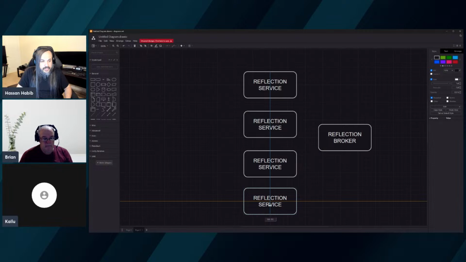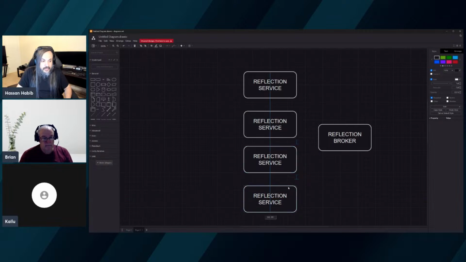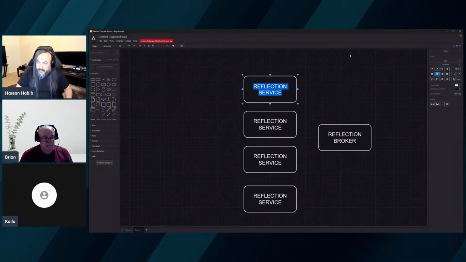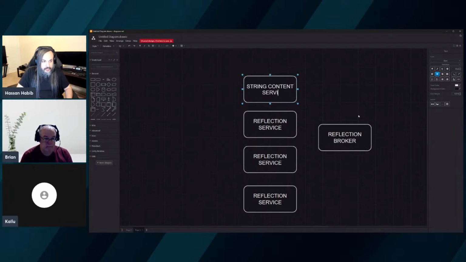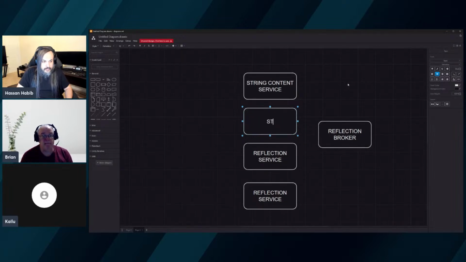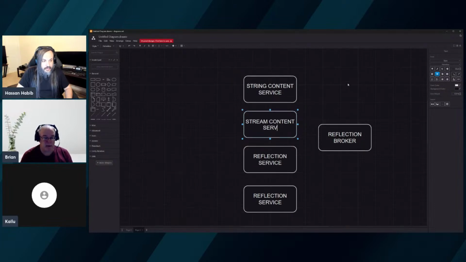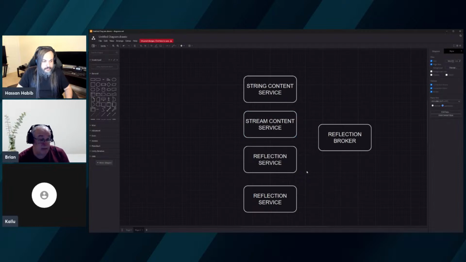Okay, let's just see how you architected this because this is huge. This is a big deal. Give me the names of these services. So we have one called file name. Let's start with the easy one. So we started with string content service. Okay. And then we have stream content service. Nice. And then we have a property service.